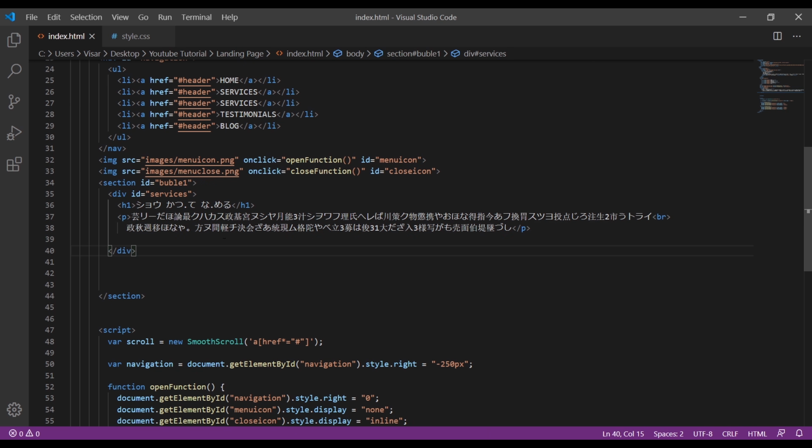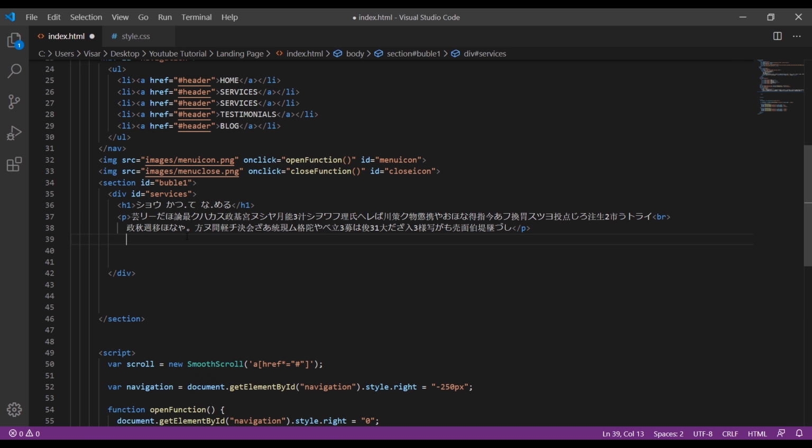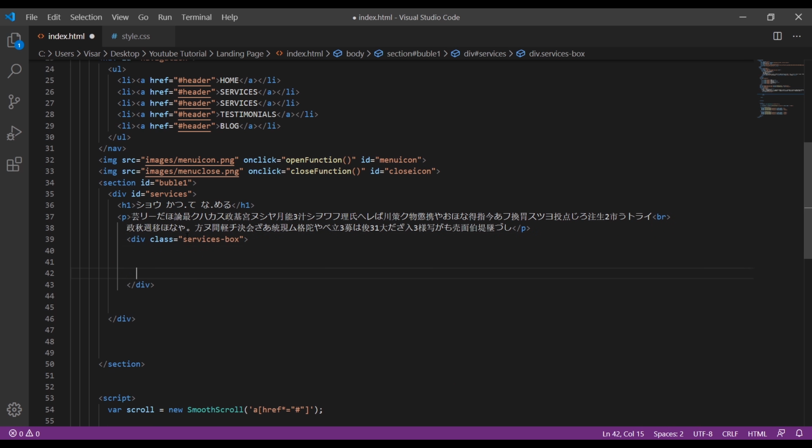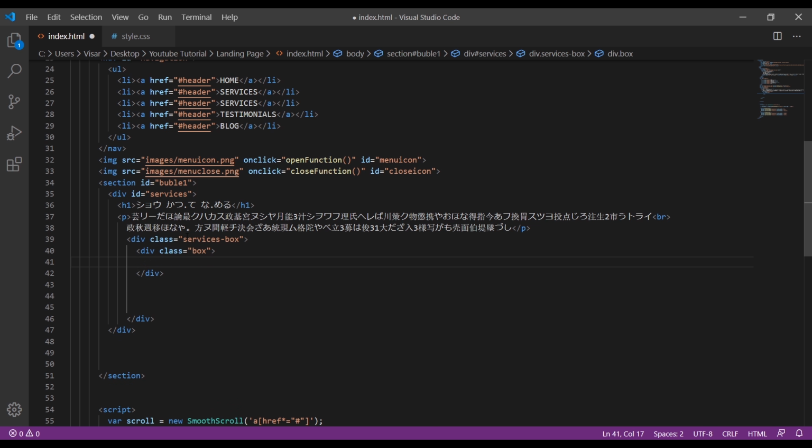Okay, and inside here we'll have another div with a class of services box. And then inside here we'll have another div with a class of box. Here we'll have the image or the icon. And let's give a class of box img.